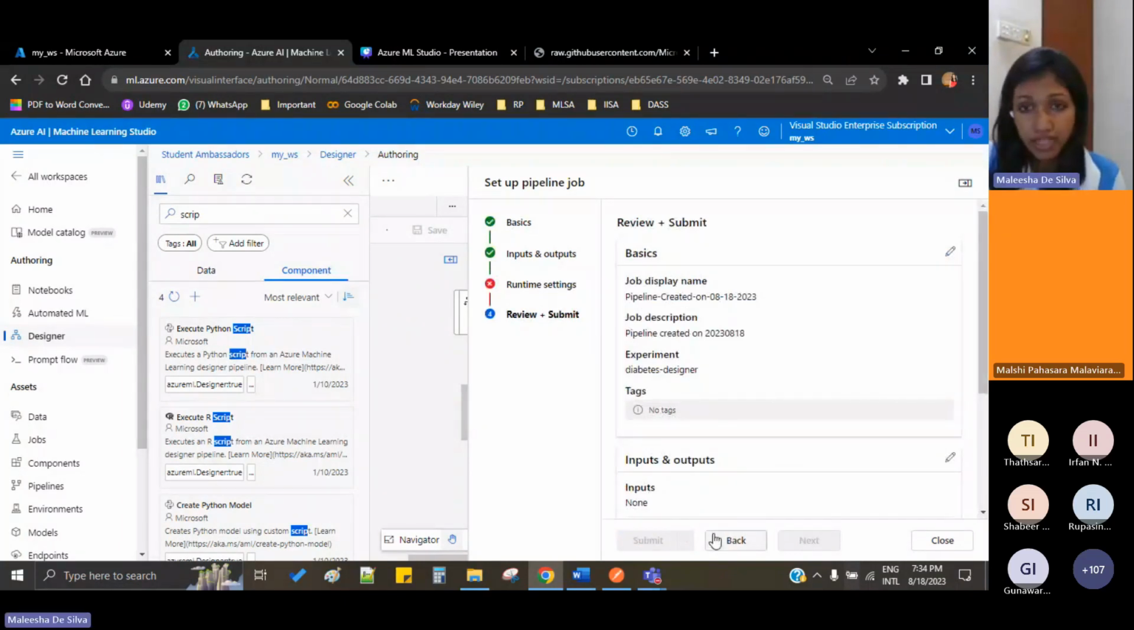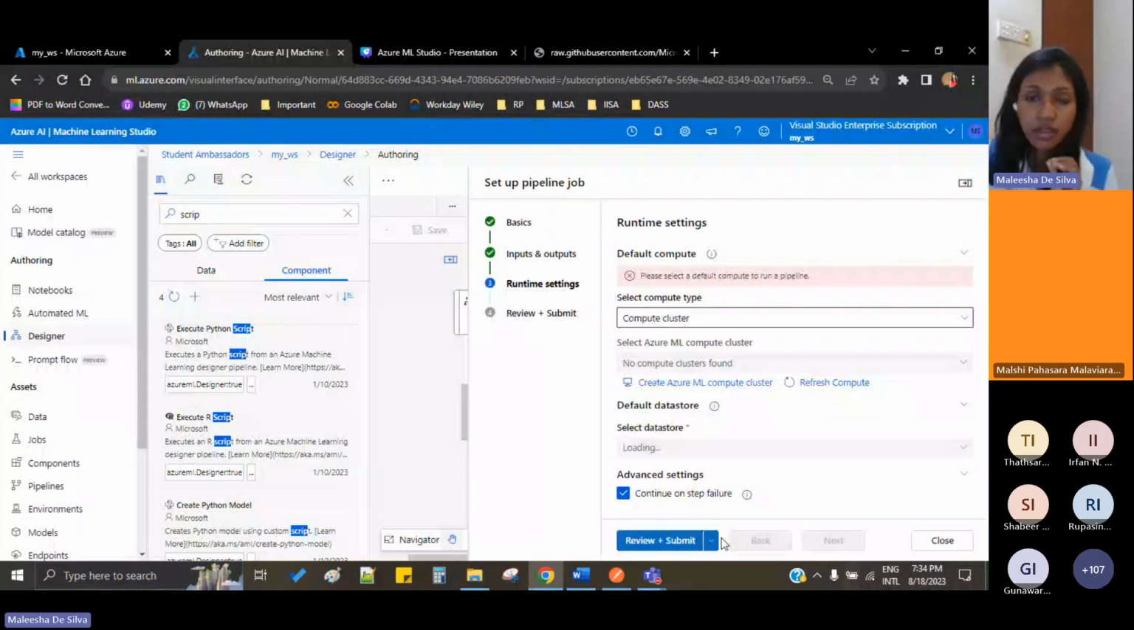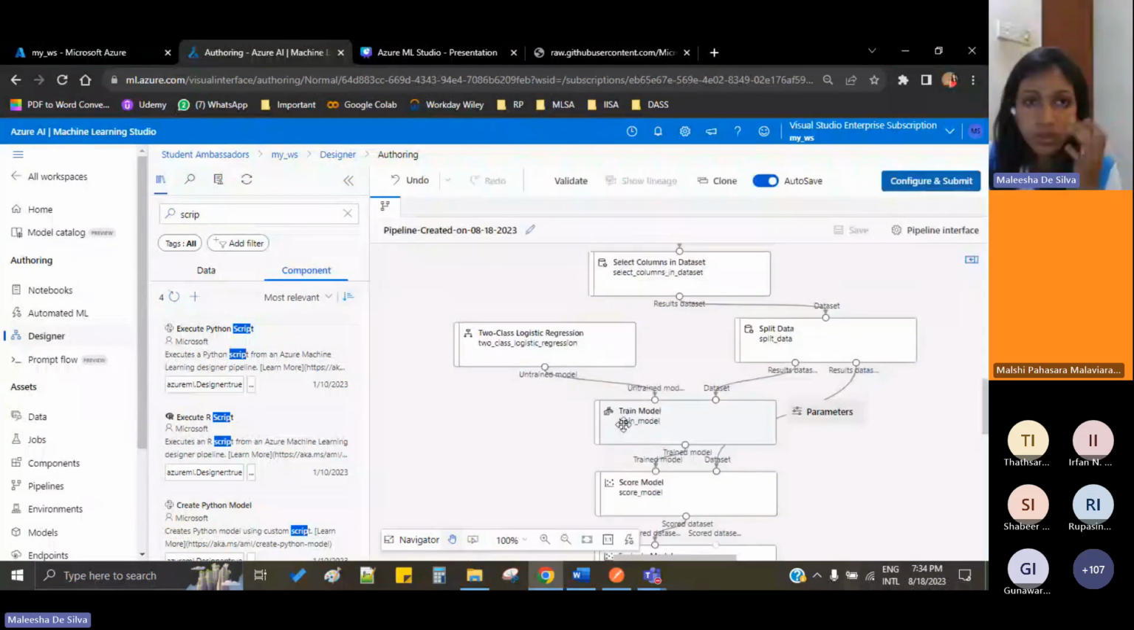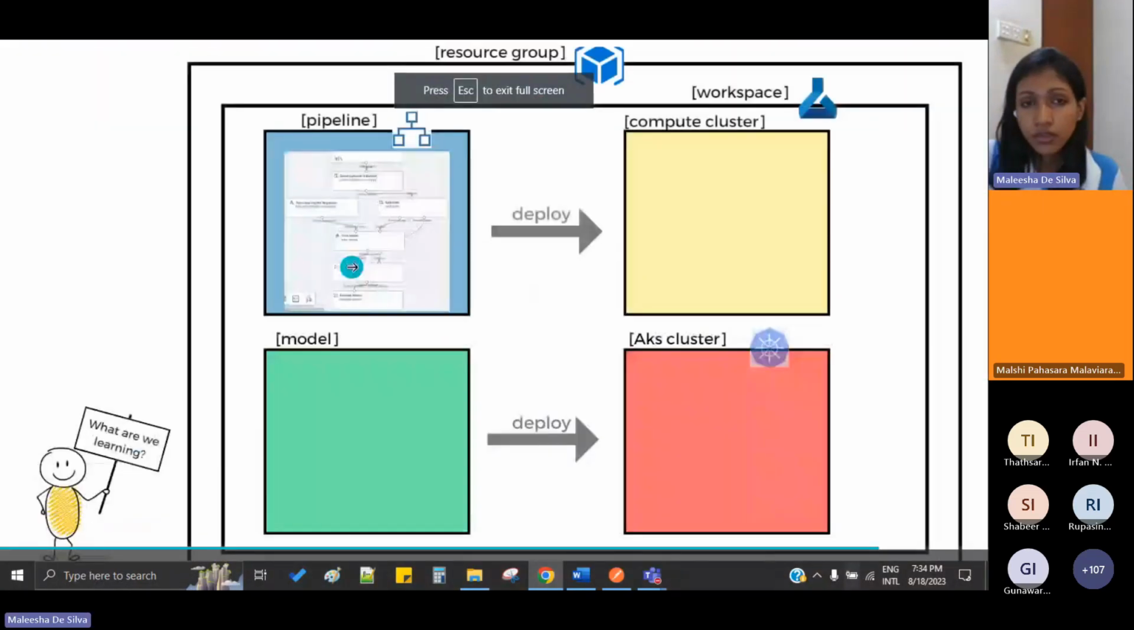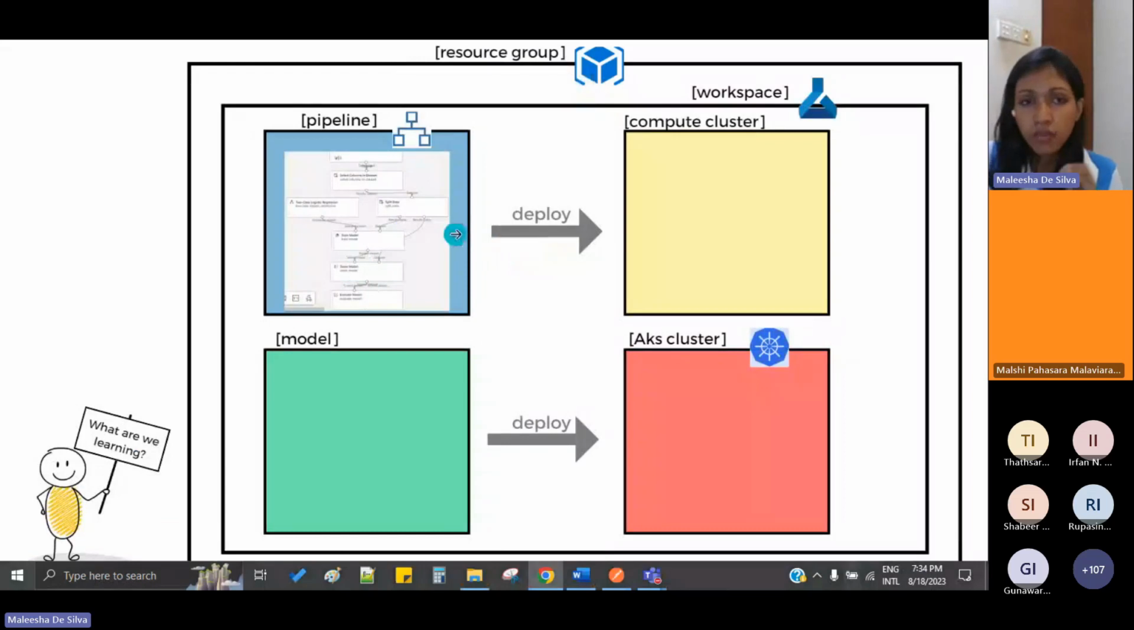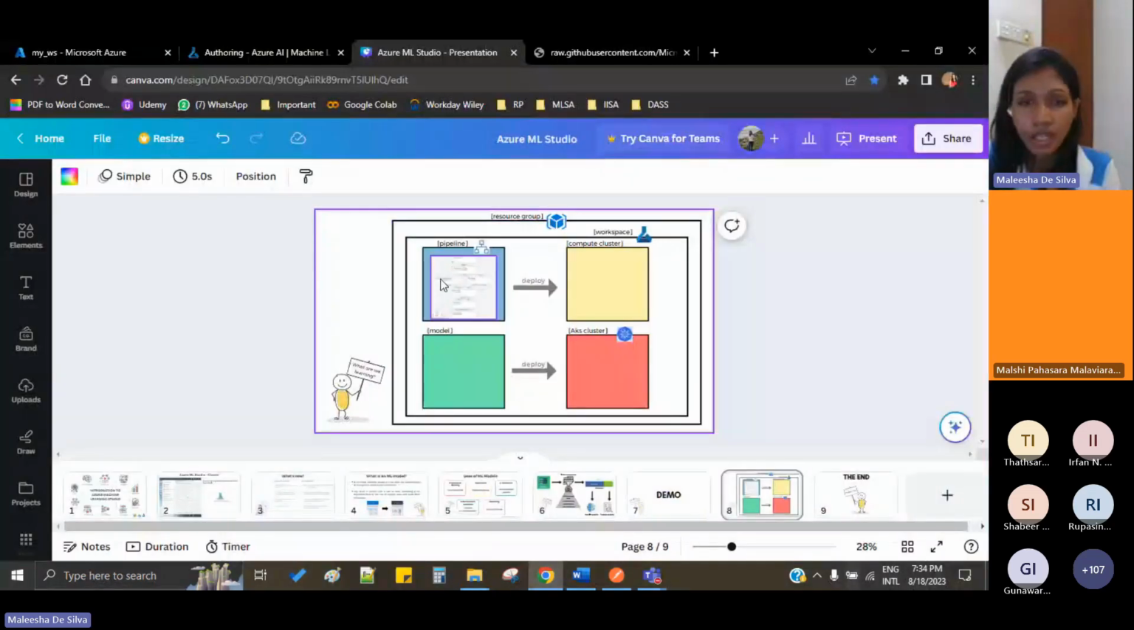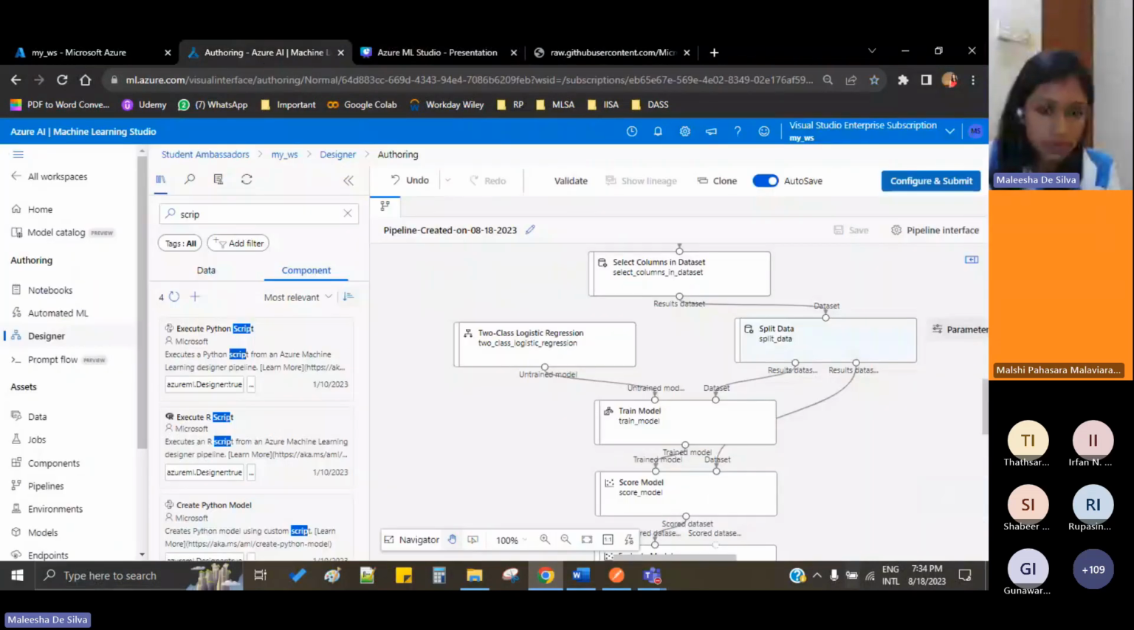Before we implement our machine learning model, let me go back to the slide. Now we created a pipeline, right? That is done. Now to deploy this pipeline to train the model, we need some kind of computation, some kind of processing. So for that, we're going to use a compute cluster. It's kind of like we're going to deploy the model into that cluster. So we're going to go to compute.